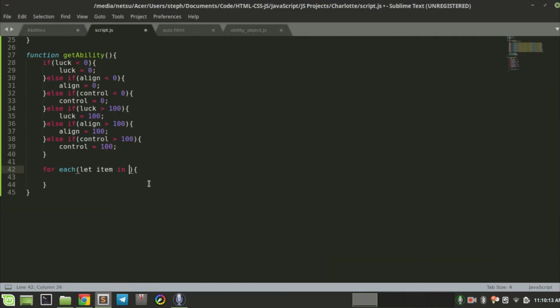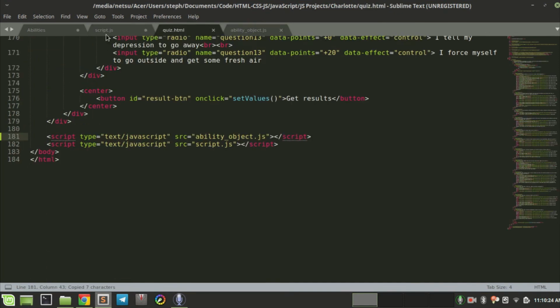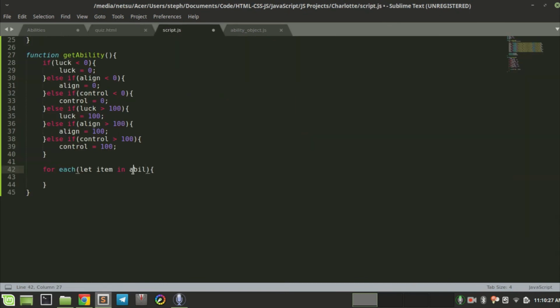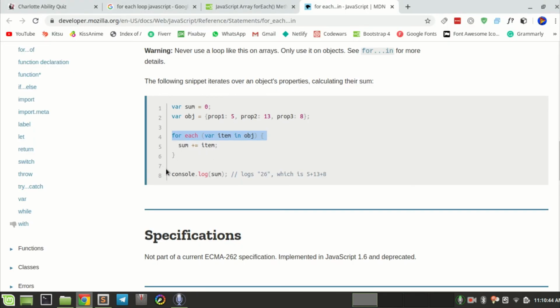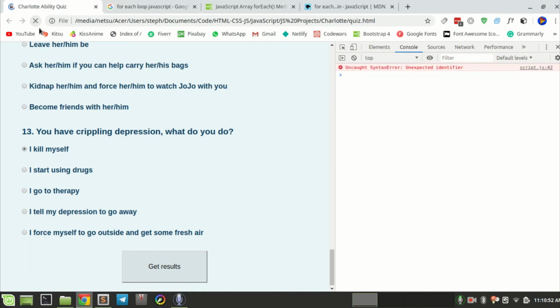In, let me just try to copy this, oh, so just ability. Okay, I forgot that. In ability, console.log item dot luck. Let's see if that works. Then no need to worry anymore about the for each. Let's just put it here. Anyways, then let's refresh.